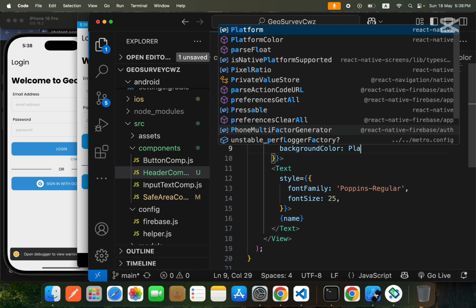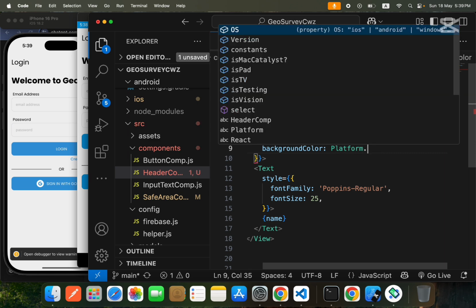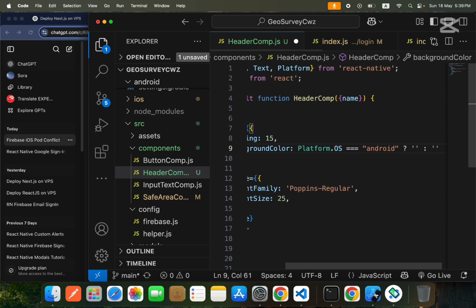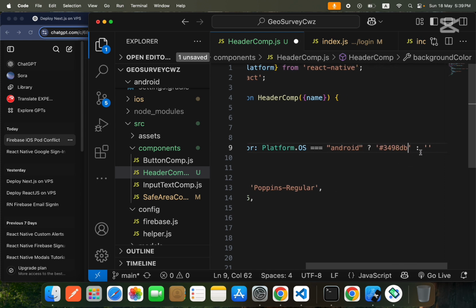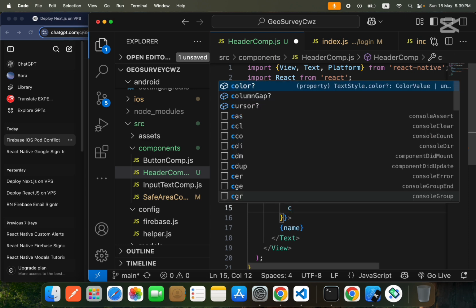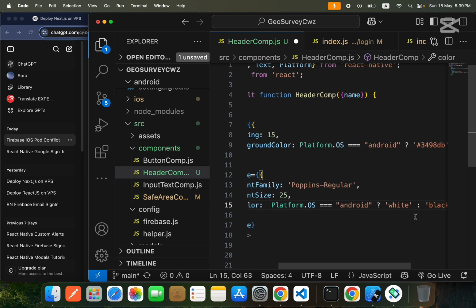So here I will use this Platform API which is provided by React Native. So Platform.OS is equal to, if Android, then guys I need to change the background color. So I will pick the color from my safe area component, this color, and I will put it over here. Else the background color will be white. Okay, and I will copy this code and I will say that the text color, if platform is Android, then the text color is white, else the text color will be black. Okay, now I will save it.